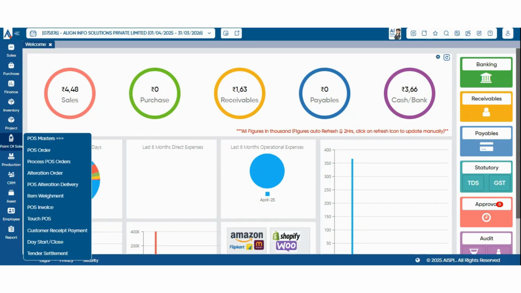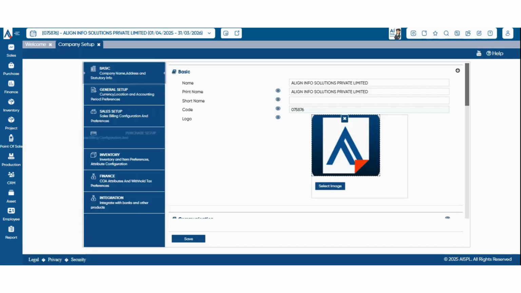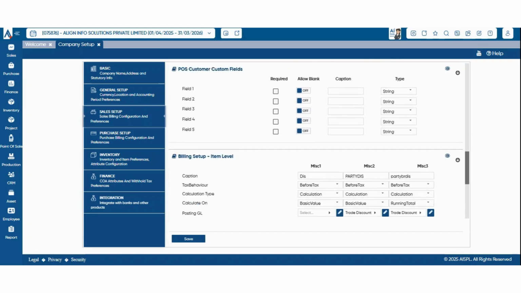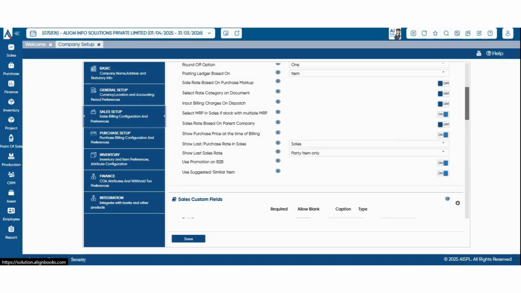Now let's move to POS configuration, custom field settings. In the configuration section of the POS module, you can enable custom fields for your POS invoices. Simply mention the field name and field type based on your business requirements. Click Save to activate these settings. This helps in customizing your POS documents with additional information fields if needed.